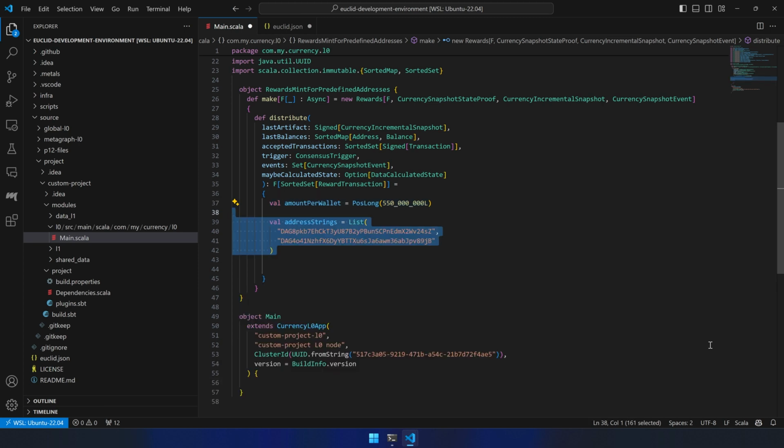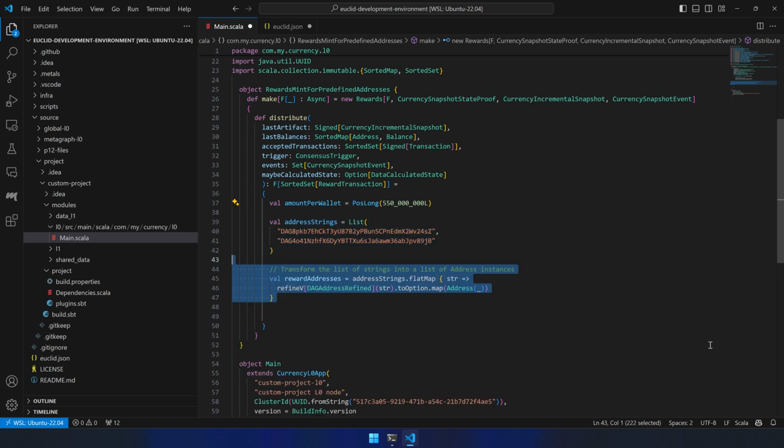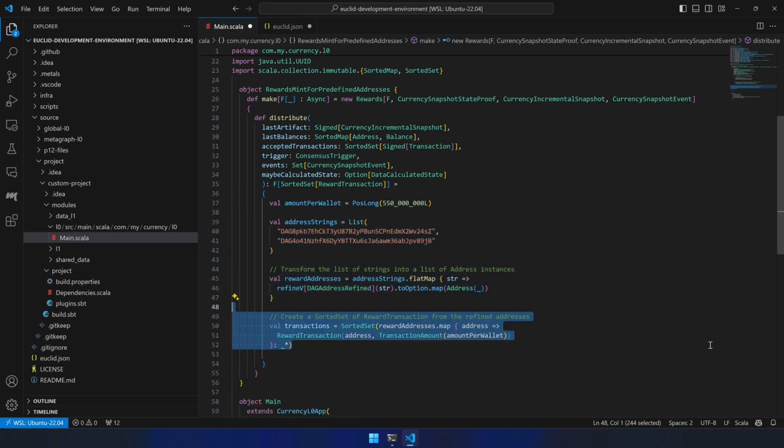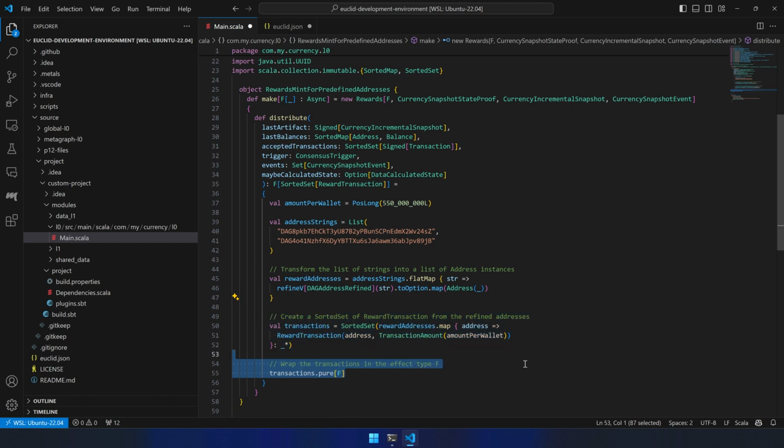Next, we'll define which addresses receive the rewards. I'm defining 2 wallet addresses here. We need to cast our list of strings to a list of address types. And finally, we'll create a sorted set of reward transactions for those addresses and return that object. Now we have created a function that executes our rewards logic.